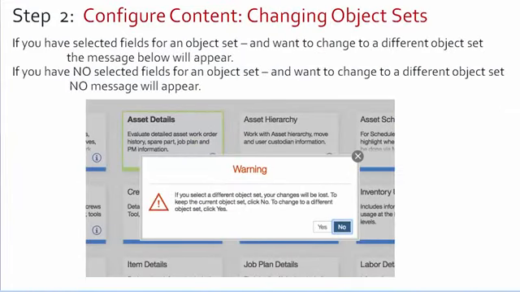A few other business rules that I want to highlight is that you are only able to create a data set from a single object set. If you have selected an object set and added a number of fields within your configure content section, and you then go back and try to change, you're going to see a warning message. And that warning message is basically telling you, hey, we can't take fields from multiple object sets. You need to either stick with the one you have, or if you're changing it, we're going to have to wipe everything out for you to start all over again.